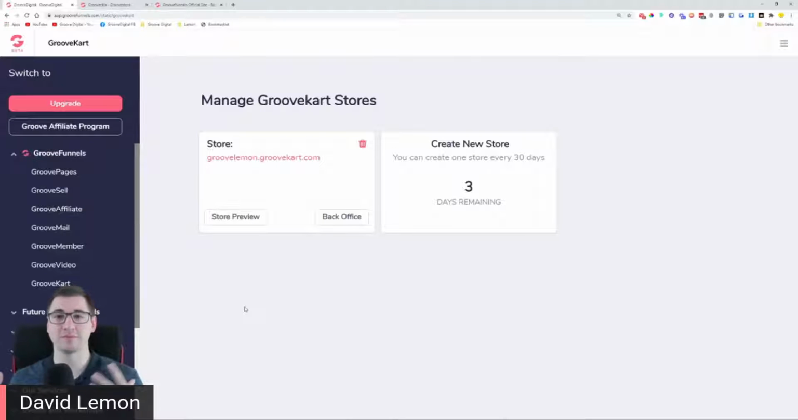So there are platforms out there which are competitors. They do similar things to what GrooveKart does. Some of them are Shopify, PrestaShop, WooCommerce, and so on. They don't allow you to actually create stores, and loads of stores, for free.